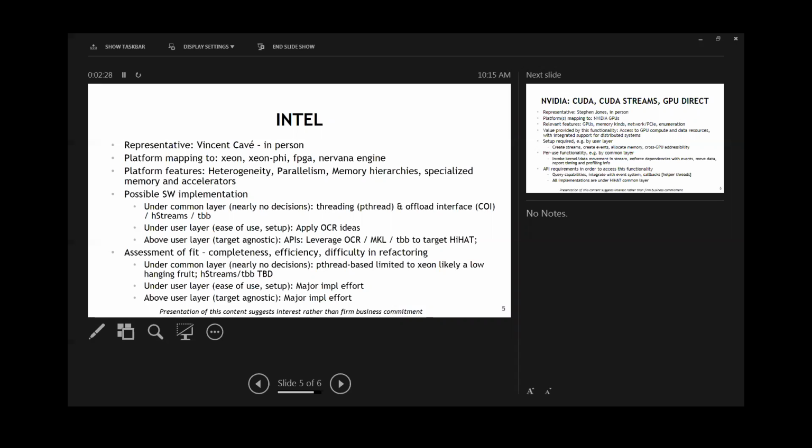In terms of assessment of fit and the difficulty of refactoring, under the common layer, the split thread approach, I see it as probably a low-hanging fruit to get something up and running. And for hStreams and TDD, I think it's to be determined, we'll look more into that in detail. For everything else under the user layer or above the user layer, I think it's probably a major implementation effort. So we will have to go through some design review first and see exactly what we can leverage and how much work it is. And in that context, also important is what CJ mentioned, that things can be incremental.